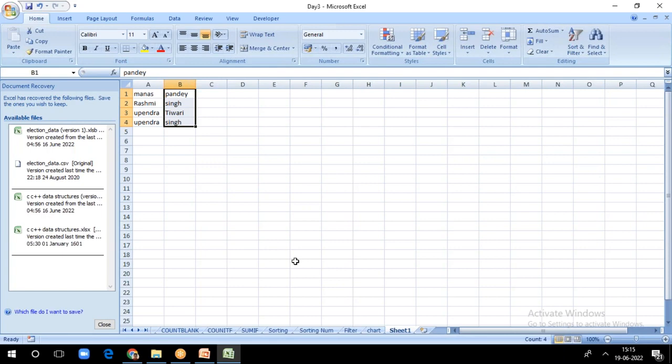Okay. After that, once you have done sorting, you know that in your agenda we have another part called filter. Filter, we were discussing yesterday. Can anyone tell me what is filter?